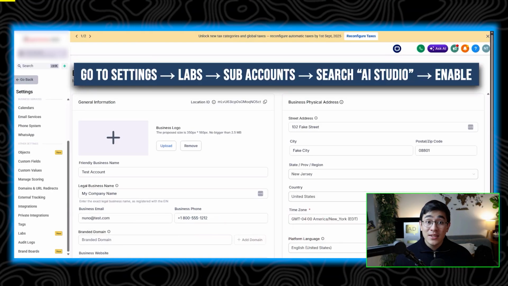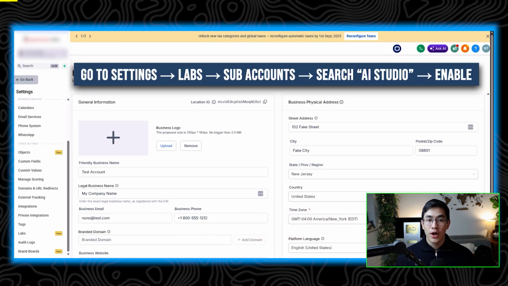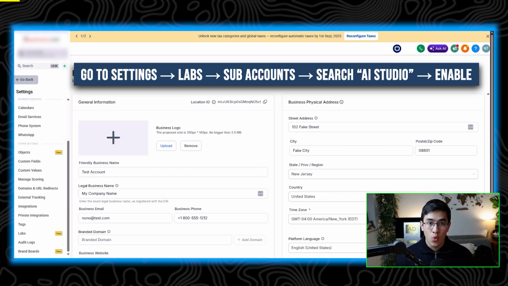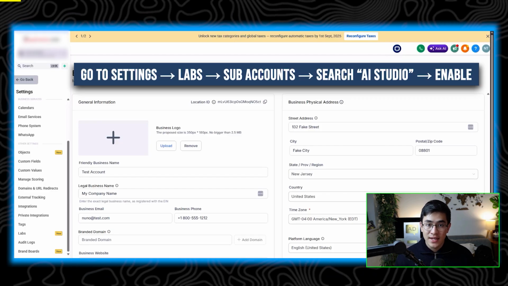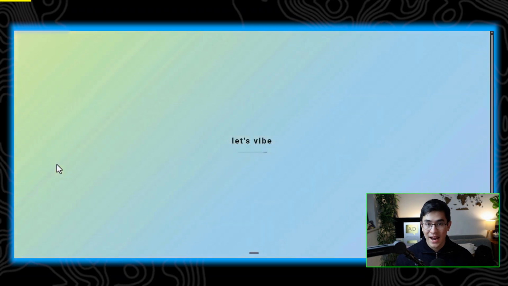So, the first thing that we have to do, since it's a beta feature, is actually turn it on inside of Labs. Now, you'll need to either have an agency account or your own personal account inside of GoHighLevel. If you're an agency admin, meaning you're an admin of an actual agency, or your own account through GoHighLevel, if you're on the $97 plan, $297 plan, or the $497 plan, you'll be able to see this right in here. So, you're going to click on AI Studio and go to the new AI Builder, which again is pretty powerful.